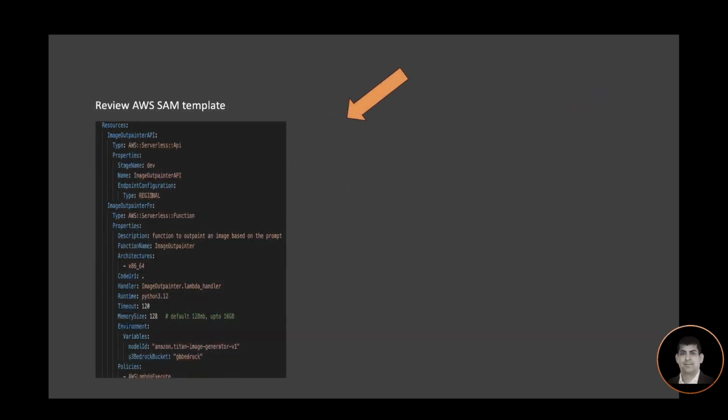Let's look at our AWS SAM template. I'm using the infrastructure as code approach, so that's why I have a SAM template. Let's look at our resources here. I have an image Outpainter function. This function is named image Outpainter.